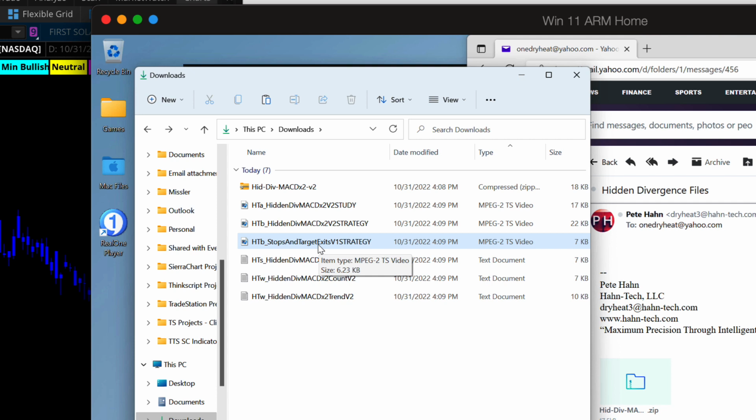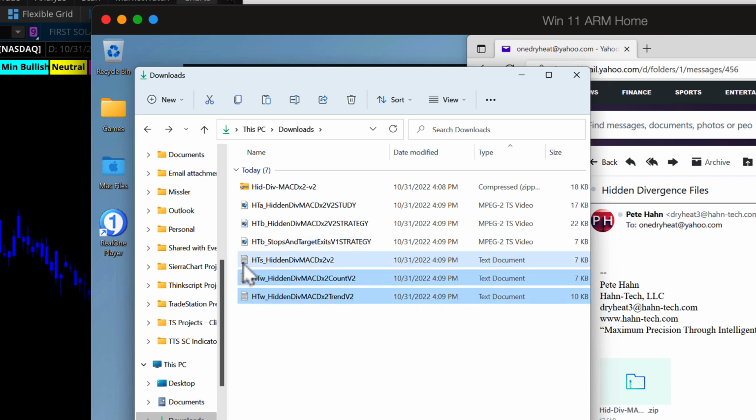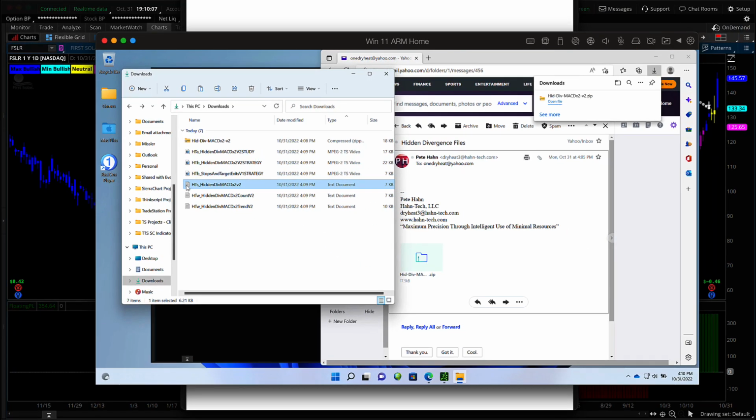So now I'm going to show you how to import a study file, and then I'll show you how to import the two strategy files. There's a slight difference between each. Once we complete that, then I'll show you how to set up the custom watch list columns and the scan by copying the code and pasting them into the appropriate locations.